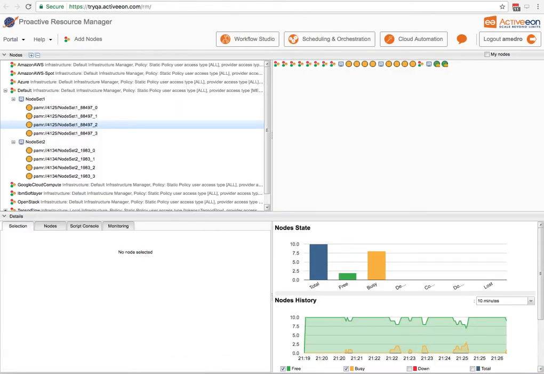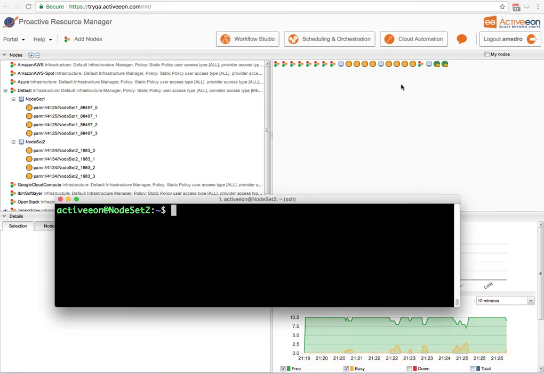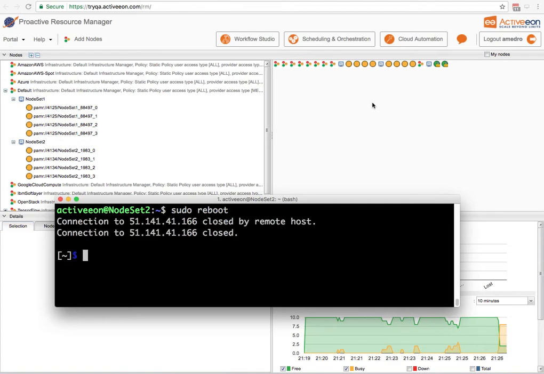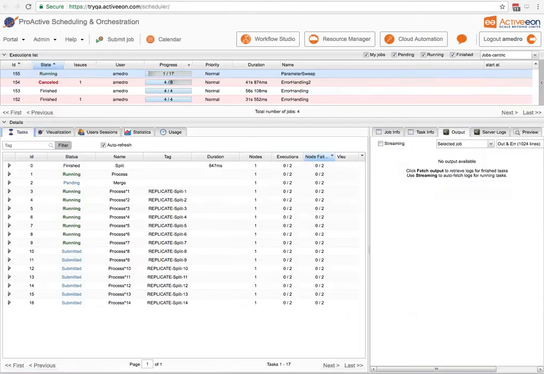If we go to the resource side, we can see 8 tasks. All those 8 nodes, cores, are busy. Now, let me reboot the machine, the node set 2, causing the failure of 4 tasks. So from the scheduler portal, you can see here on this column the number of node failures which occurred for a particular task.